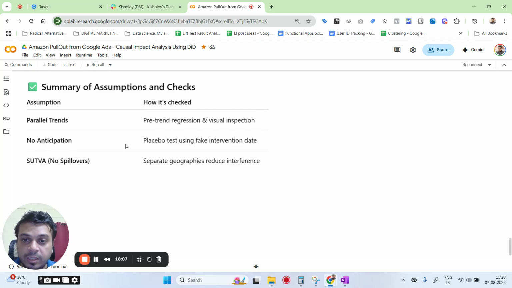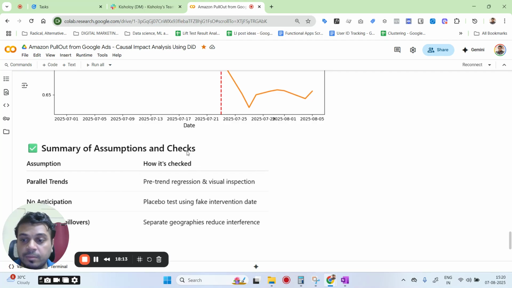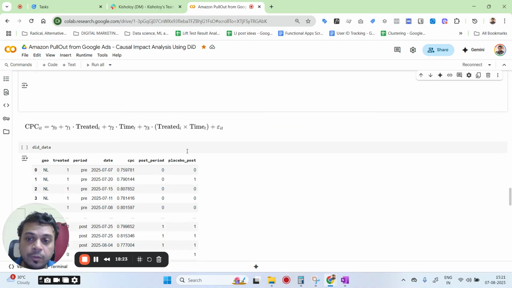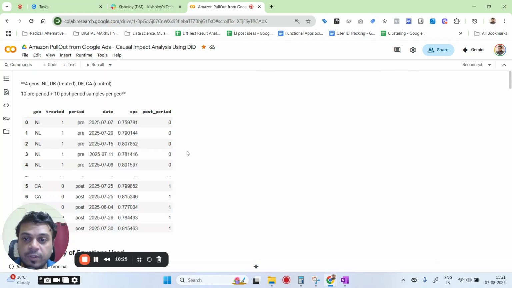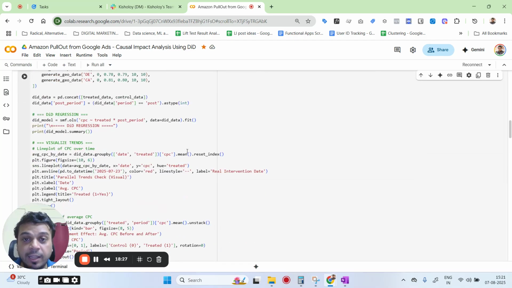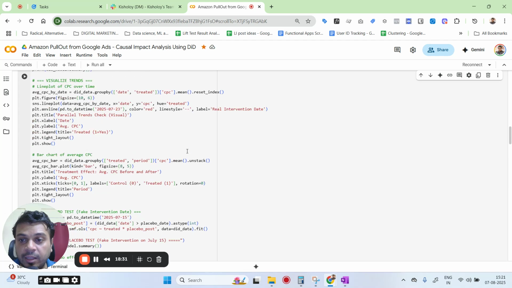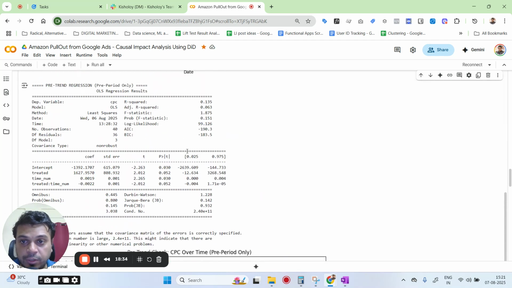And then you have no anticipation, meaning that the placebo test also shows whether or not, if you just shift the intervention date ahead of time, the expected change is already happening even before the intervention occurred. We saw that this was not fully satisfied in this example, and that's exactly what you have to check. But you have to check the extent of the difference also, right?